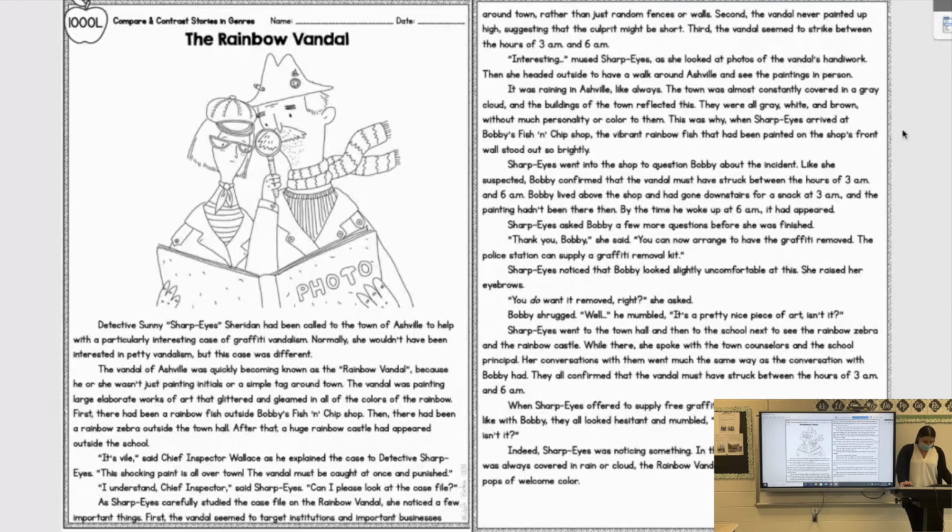Sharp Eyes went into the shop to question Bobby about the incident. Like she suspected, Bobby confirmed that the vandal must have struck between the hours of 3 a.m. and 6 a.m. Bobby lived above the shop and had gone downstairs for a snack at 3 a.m., and the painting hadn't been there then. By the time he woke up at 6 a.m., it had appeared. Sharp Eyes asked Bobby a few more questions before she was finished.